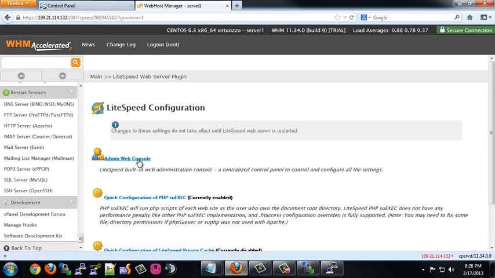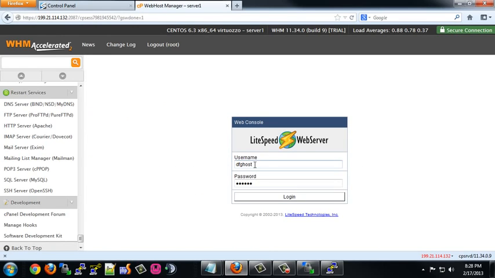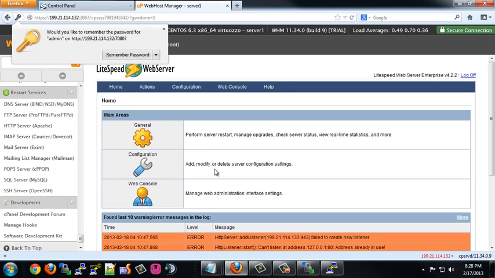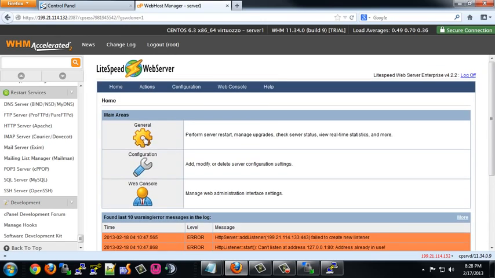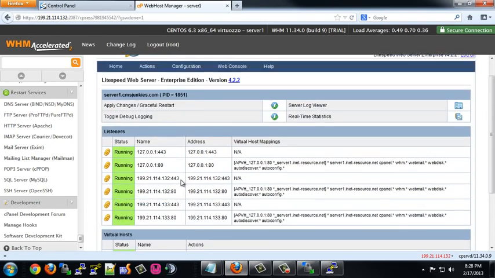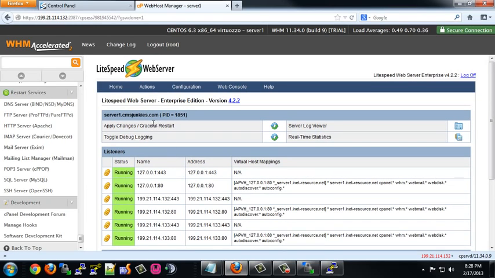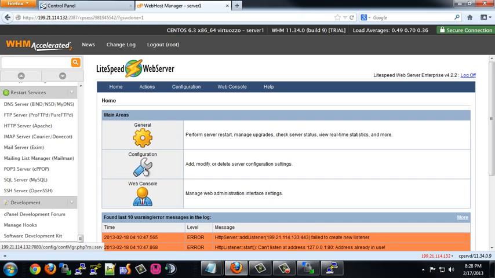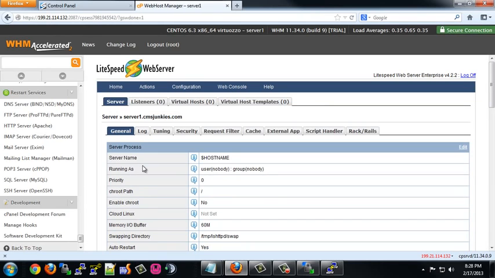We can go into the LiteSpeed configuration. You can go into the web console, which I think I just used here. And this is the web console. We'll go into general, and we have this stuff here. What we probably need to do is go ahead and go into the home here.